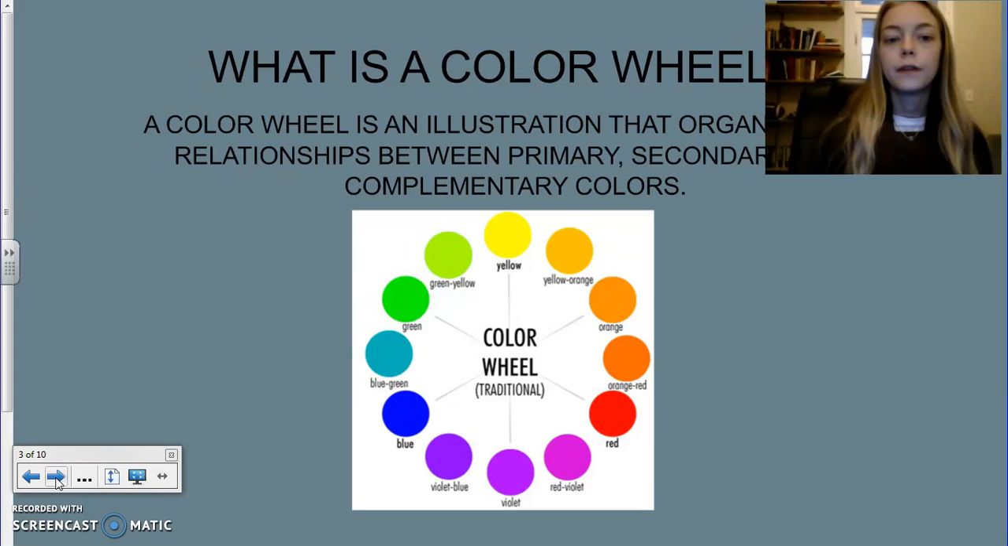We'll start off by identifying what a color wheel is and its relevance in the art world. A color wheel helps to show relationships between primary, secondary, and complementary colors. And as the lesson progresses, we will teach the students what exactly those are.